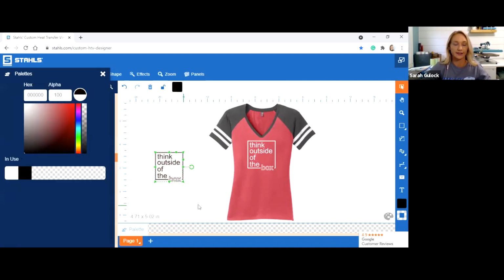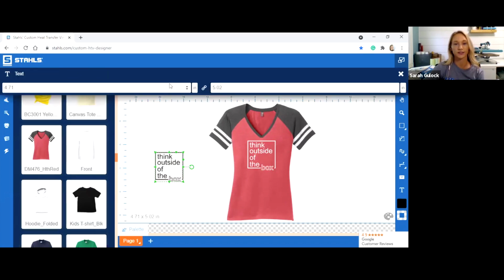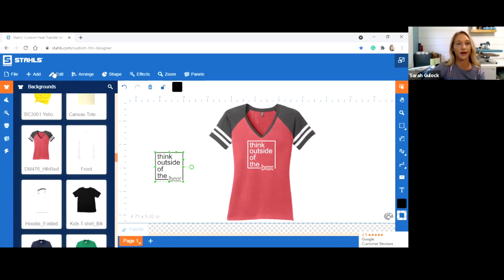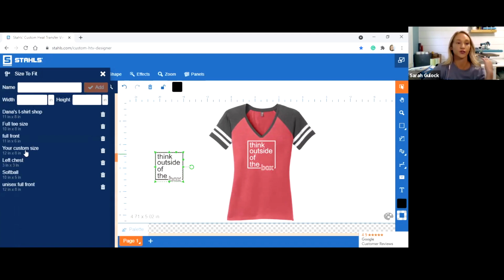Another way to resize the image is by clicking down here in the dimensions, and you can type in the dimension you want, or under edit, you can click size to fit. And here's where you can input your own sizes that you want to save within your account. So you can always go back and say, oh, this customer always likes this size left chest, or my shop's only doing this size left chest forever.